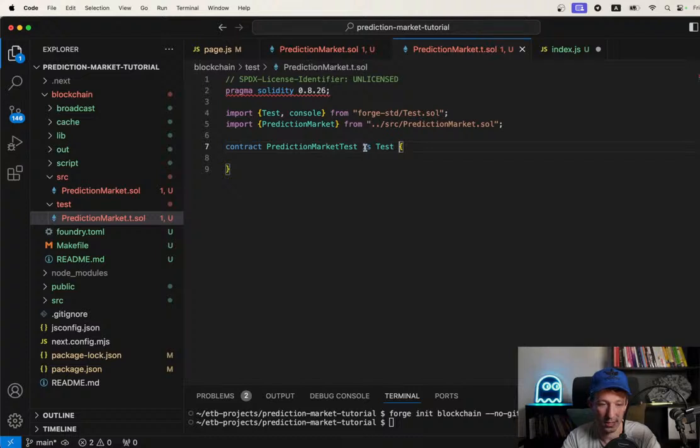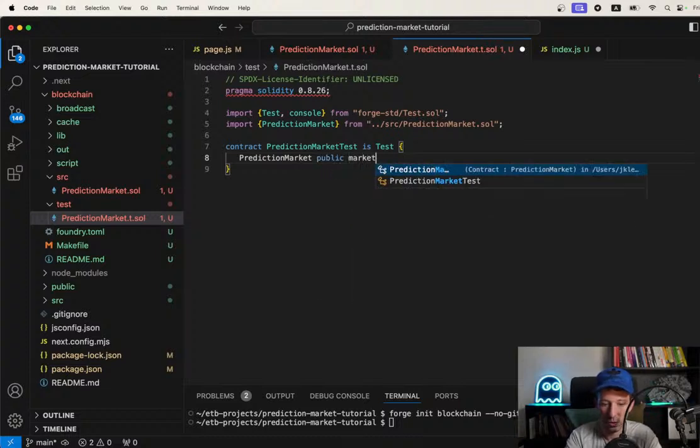So is test, that means this inherit. And thanks to that, we're gonna have a lot of utilities that we can use for testing here. So we need to define some variable first. So let's define a variable of type prediction market. This will represent our smart contract. We're just gonna call this market to make it easy.